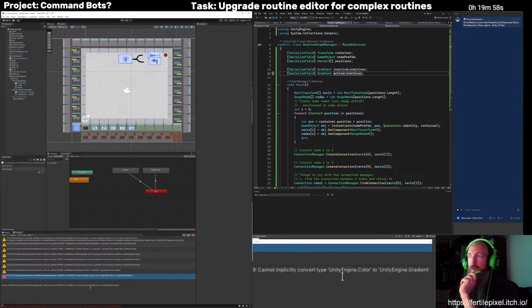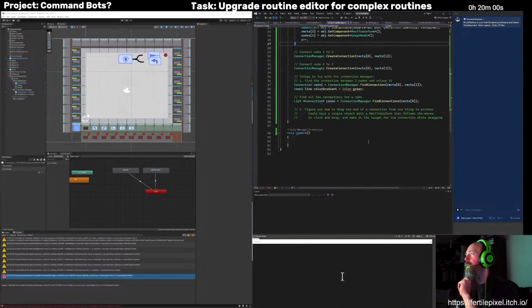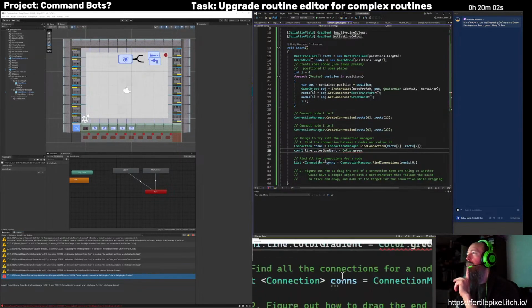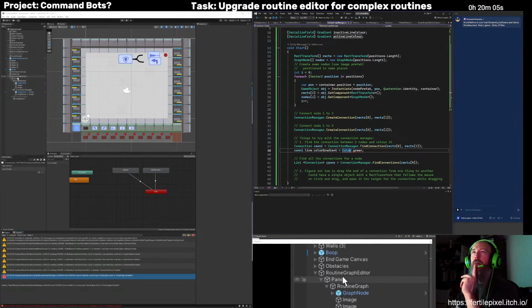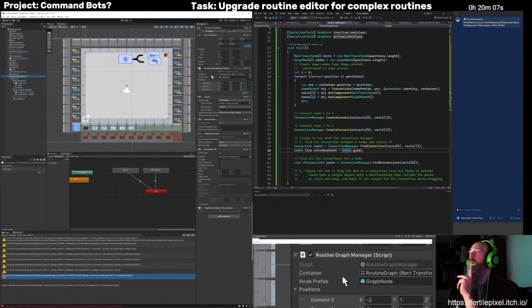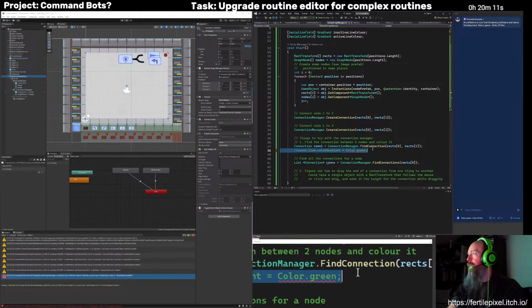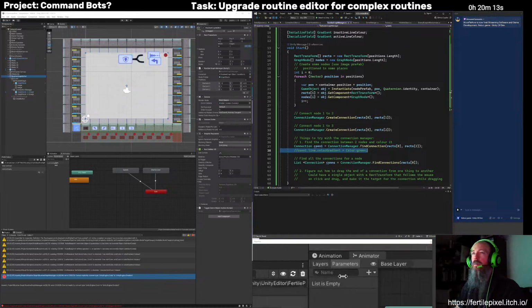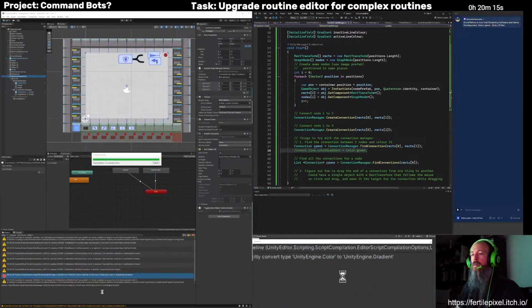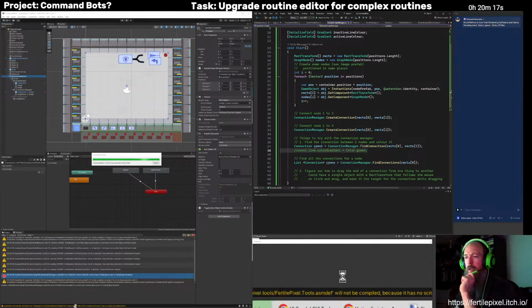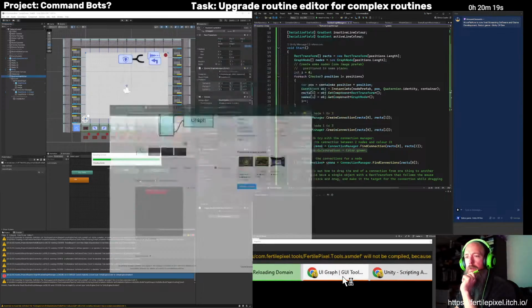Cannot implicitly convert. Oh yeah, that's that there. Oh, which might mean that I now can't set those things because I should have just commented that out. There we go. Let that compile properly. Meanwhile, not that, this one.